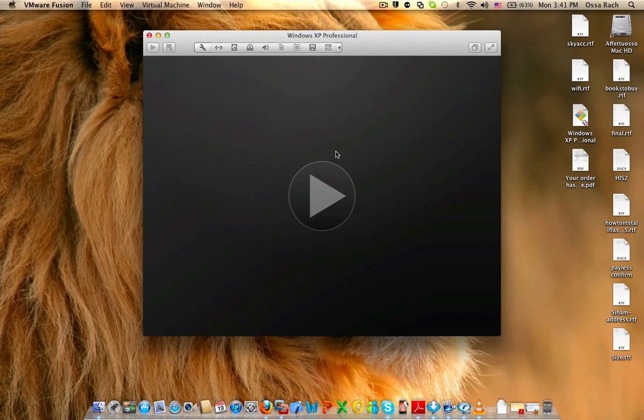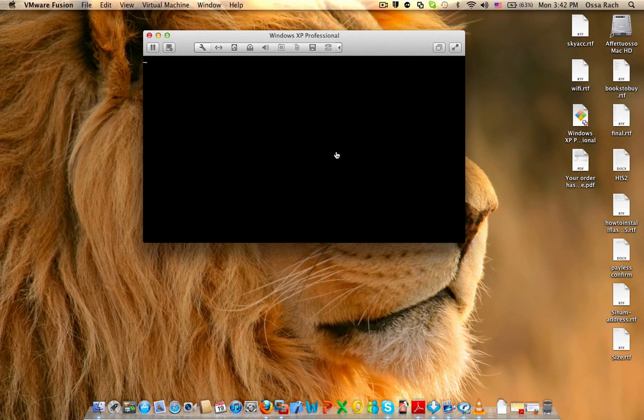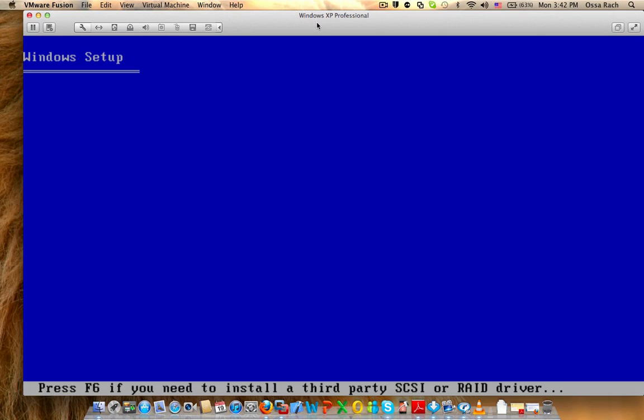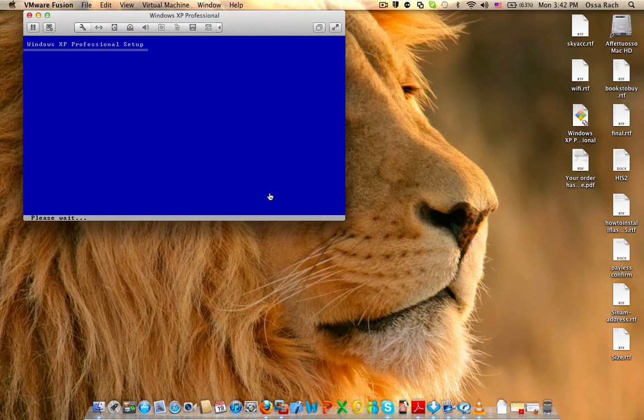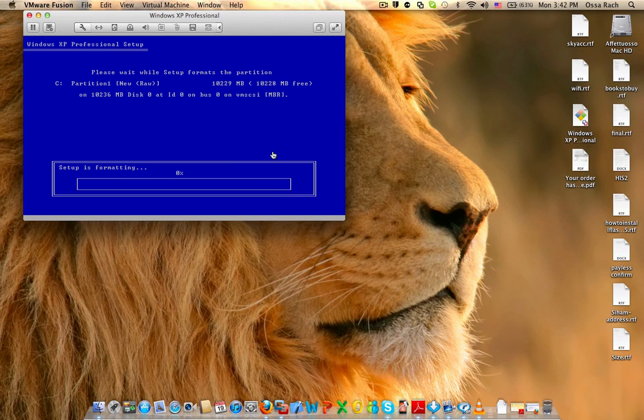play, and pretty much the installation will be exactly the same as you do it on a normal machine, let's say a desktop or a computer or something else. If you guys are familiar with installing and reinstalling and formatting your hard drive, this is a window that you are really used to seeing every time you go through the process of formatting the hard drive.